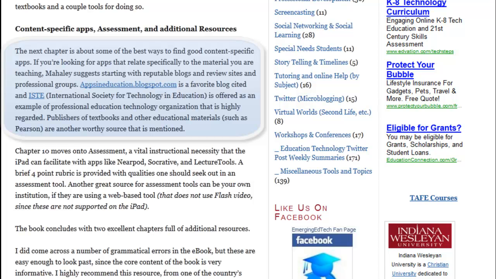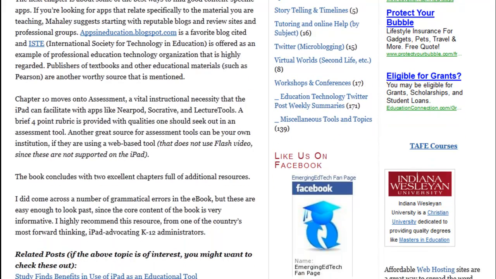We have some insight into content-specific apps, so if you're looking for applications focused on certain types of educational content you want to deliver, he is a big advocate of the idea of finding reputable blogs and review sites and leveraging them, as well as sites from professional groups like the International Society for Technology in Education. So some good insights there. And in a couple of these chapters, he provides some rubric-like sets of ideas to help guide what you should be looking for in these types of applications and sites and so on.